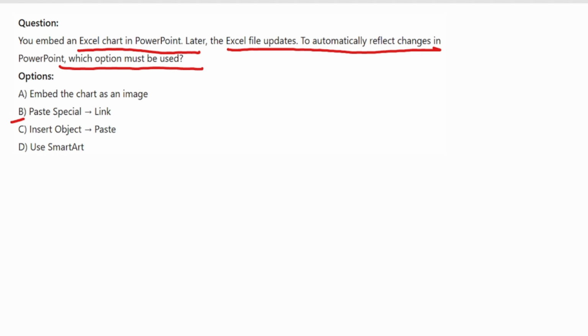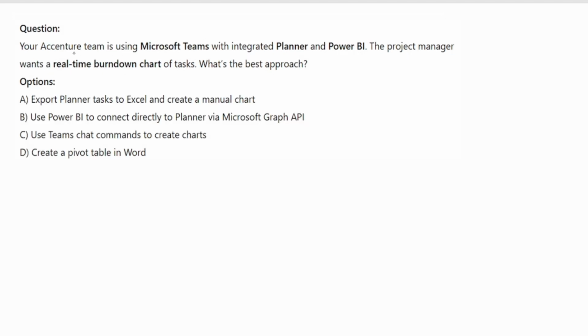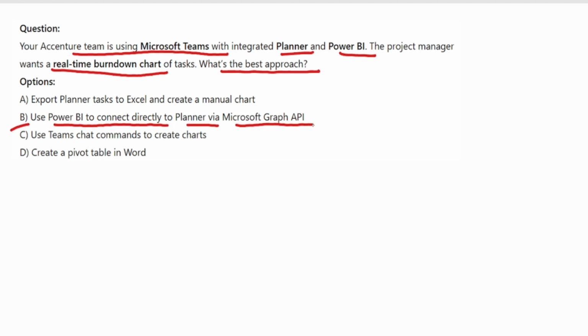Now move to the next one. Your Accenture team is using Microsoft Teams with integrated Planner and Power BI. The project manager wants a real-time burn down chart of tasks. What best approach would you use? So the correct option here is option number B. We use Power BI to connect directly to Planner via Microsoft Graph API, because Power BI can directly connect to Microsoft Planner via Graph API and build live dashboards.